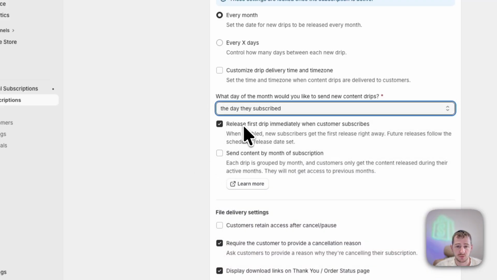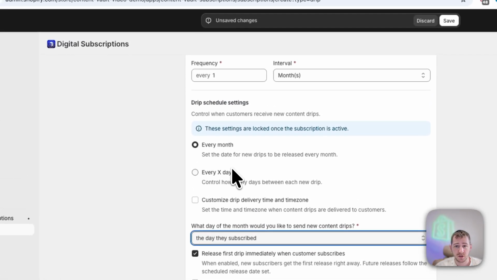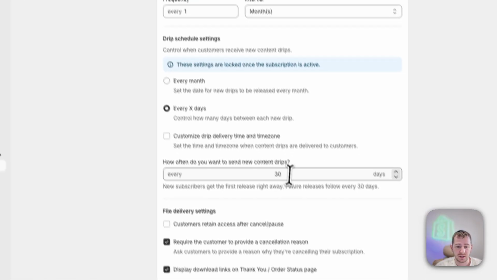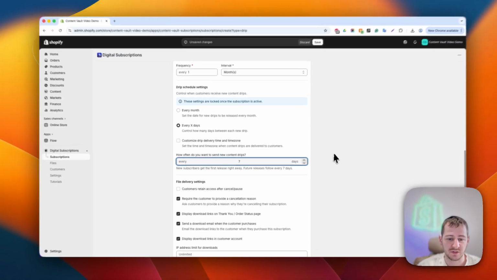You can choose to release the first content drip immediately when the customer subscribes, or it'll follow your drip schedule settings. And you can also send content by month. So if you want to do a release for January, for example, and February, you can do that rather than having it follow a sequential calendar of releases. In our case, we're going to do a weekly release. So the customer will be billed every month and they'll receive their content every week, which will be 7 days.